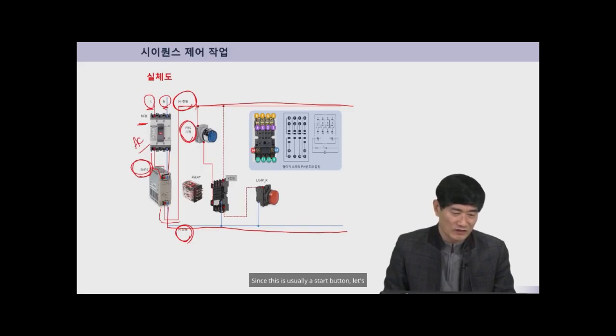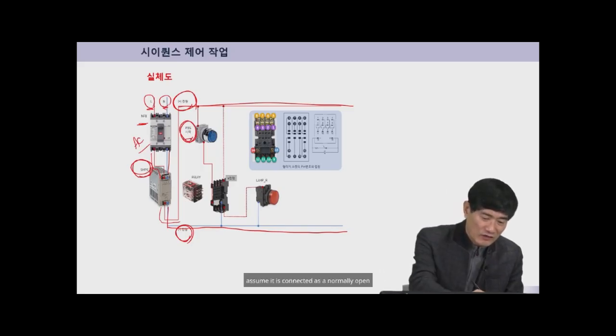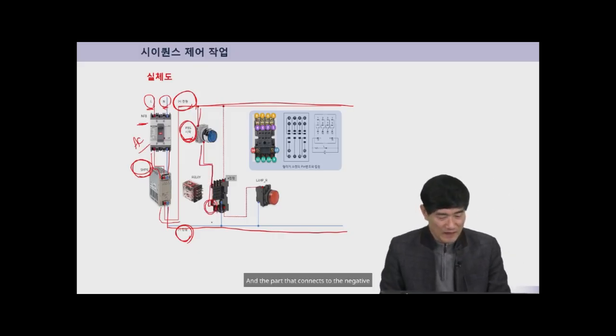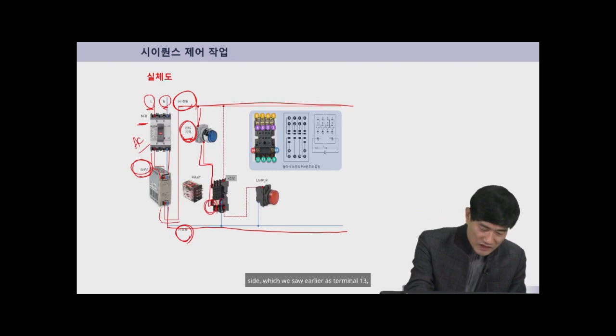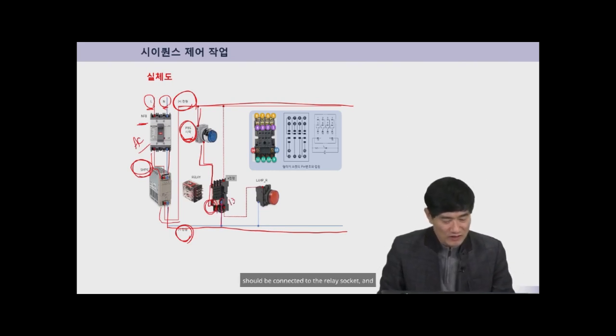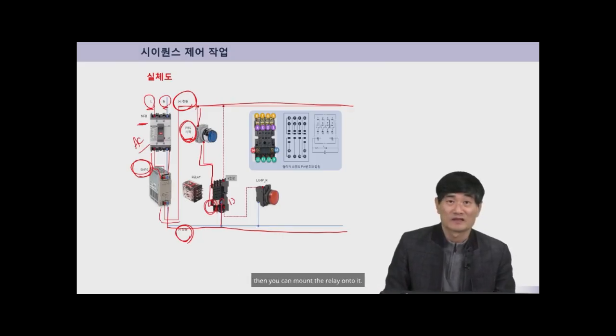Since this is usually a start button, let's assume it is connected as a normally open NO contact. You can see the part connected to terminal 14 here, and the part that connects to the negative side, which we saw earlier as terminal 13, should be connected to the relay socket, and then you can mount the relay onto it. So when you insert the relay into the relay socket and press the push button, the relay will click and operate, and we will be using the normally open NO contact of that relay.